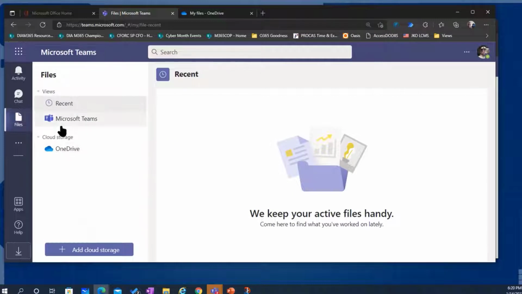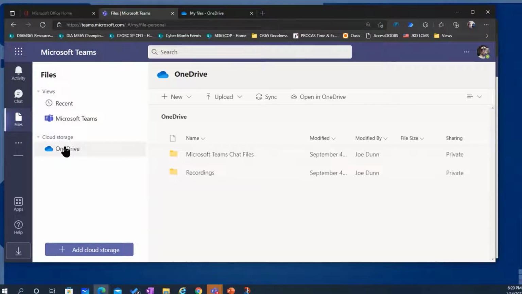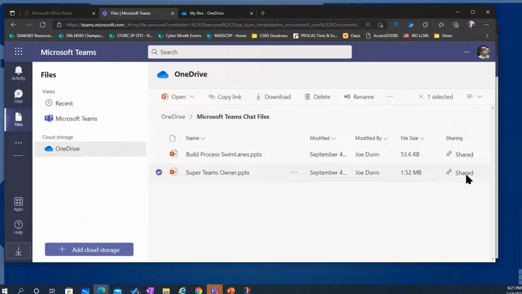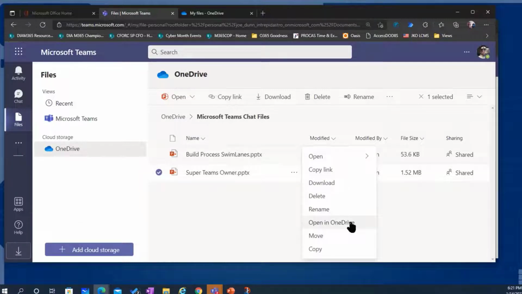There we go. Right. So if I go to my OneDrive, I can see that I have shared chat files because I have a Microsoft Teams chat files in my OneDrive. And go in there and I can see that I've shared 2 files at least in Teams. And I know it's been shared, but I can't really find out more about it here. What you can do is you can open it in OneDrive.